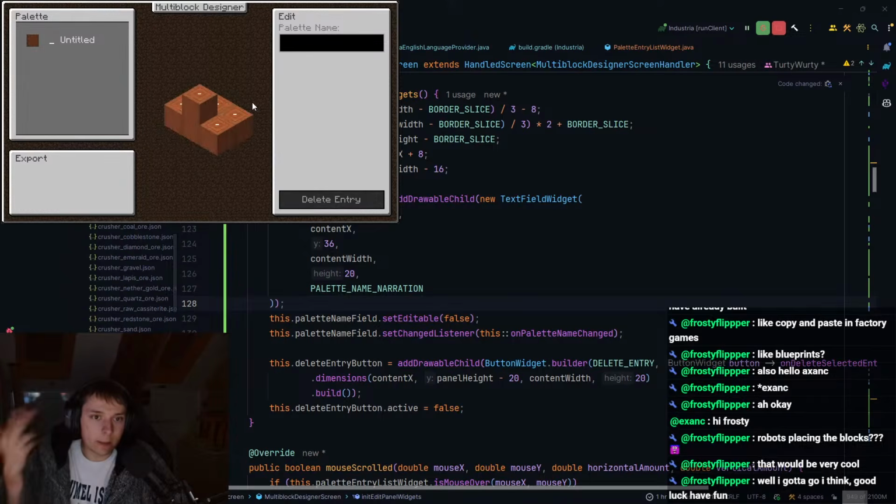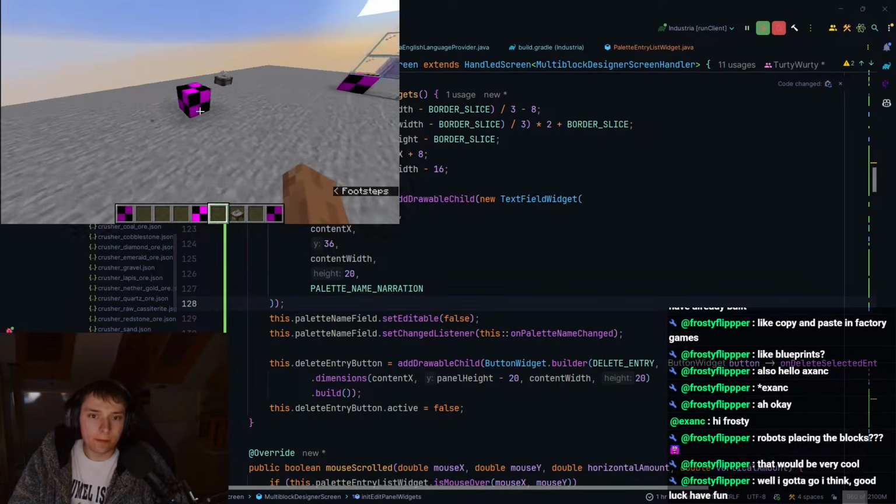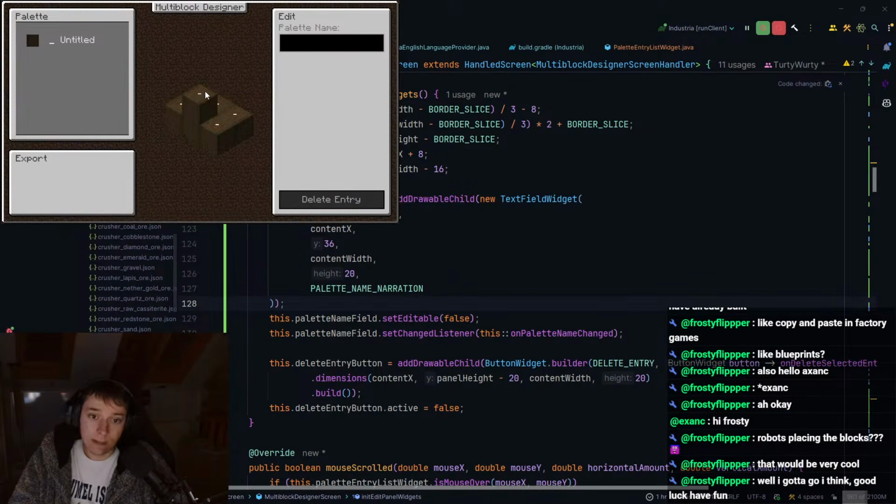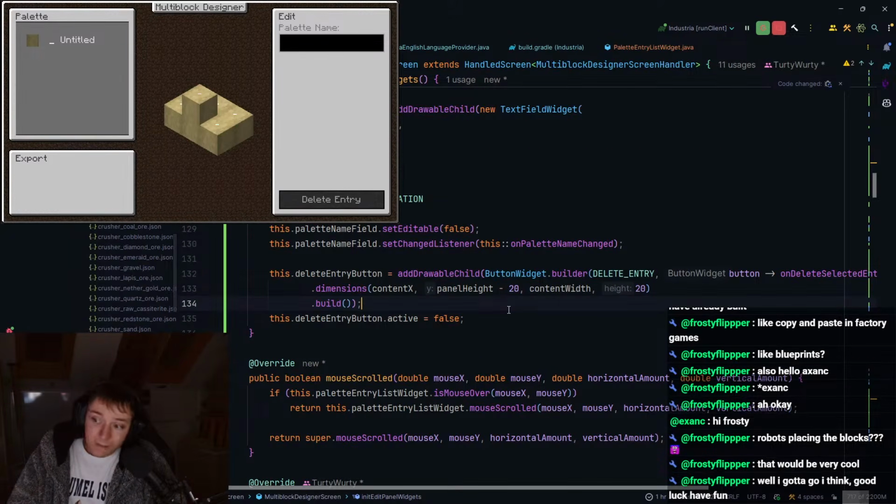So basically, there are 3 different things it can be, right? It can be a block, it can be a block tag, or it can be a block state. So effectively, that's how it's going to need to work. That's not easy to implement in terms of a GUI, having that selectable in a GUI.